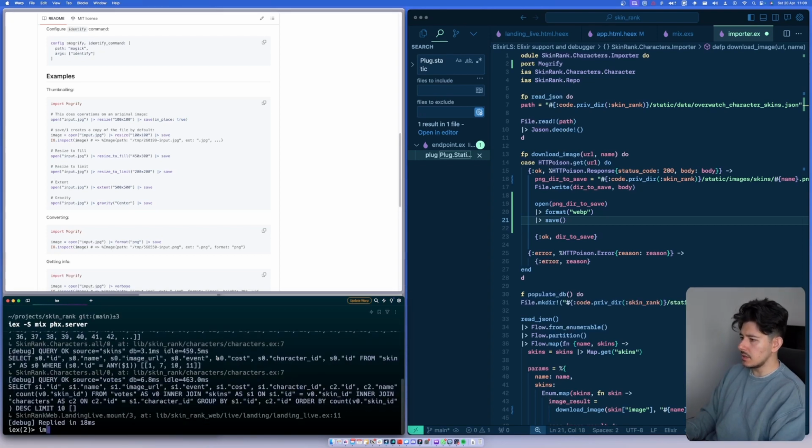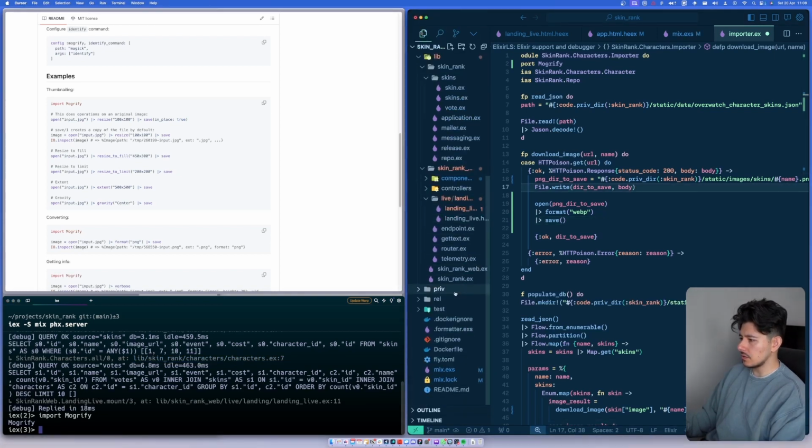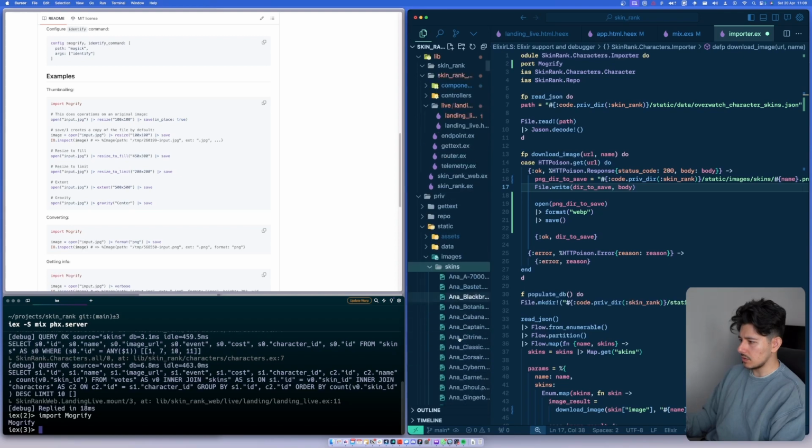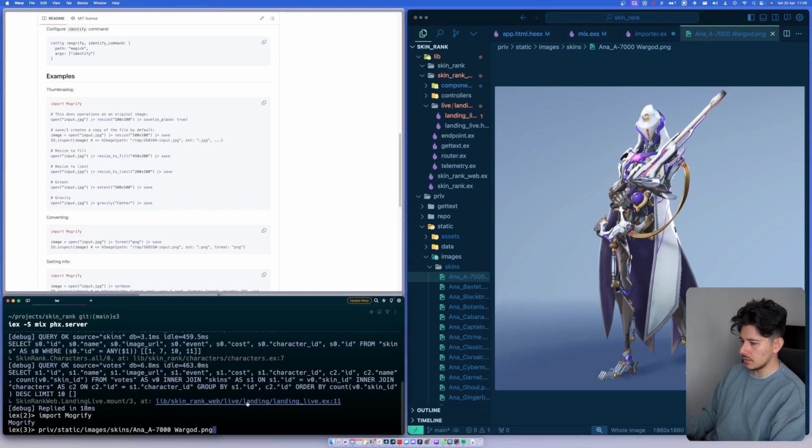So let's try something out. If I import Mogrify right there, okay, they've got this one. It's cool. So first of all, let's find one of these files. So prov static images skins. If I do copy relative path, what is that? Prov static.